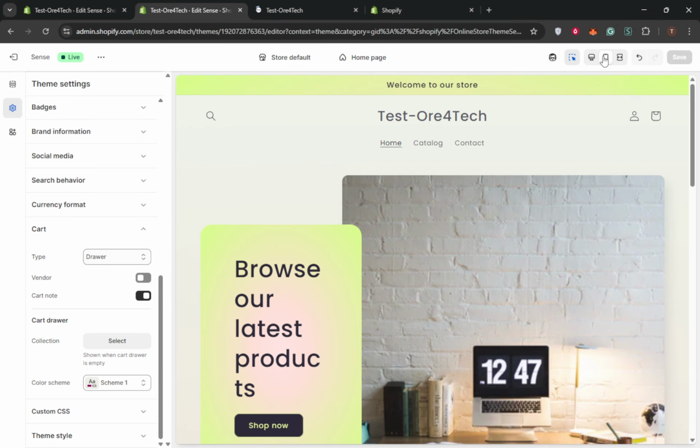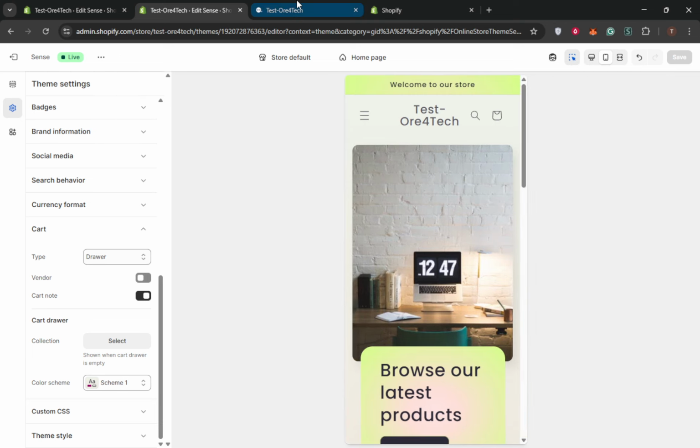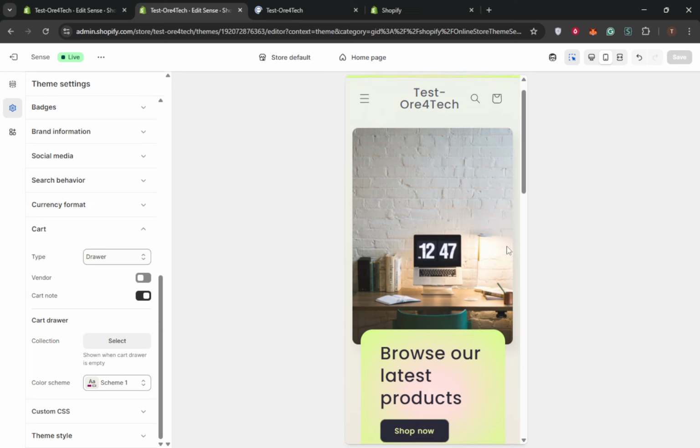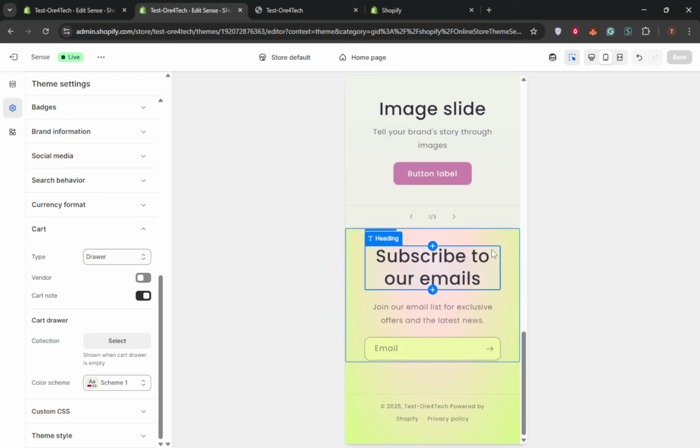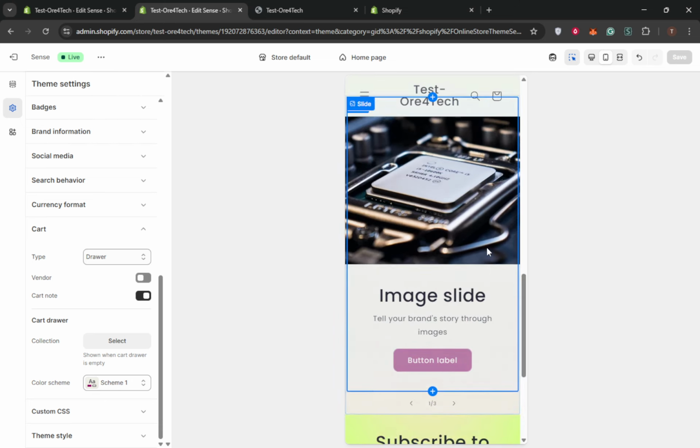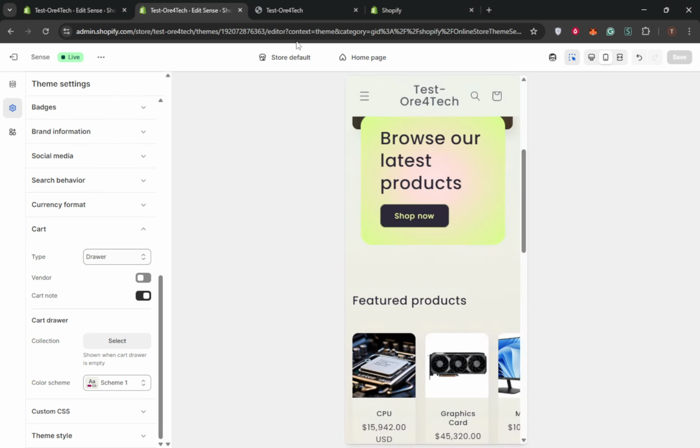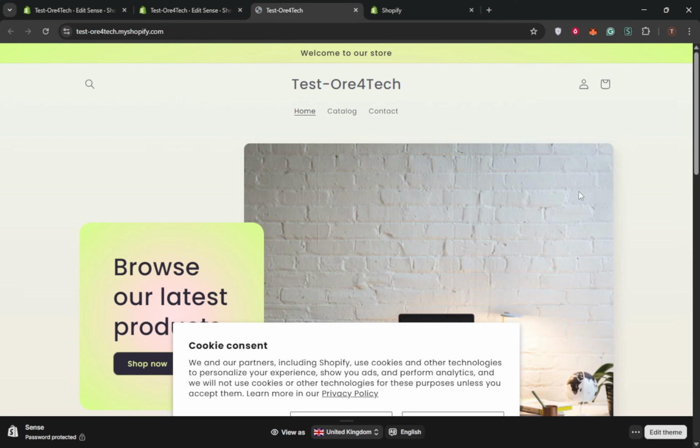Here's the reality with Sense. Many users find that the cart type setting simply isn't there. Some versions of the Sense theme don't include a built-in cart drawer toggle in theme settings. If you don't see the cart panel or a cart type dropdown, your theme likely doesn't offer the drawer natively.